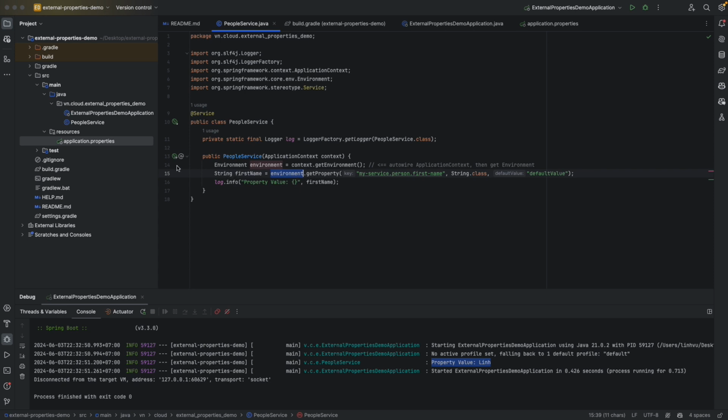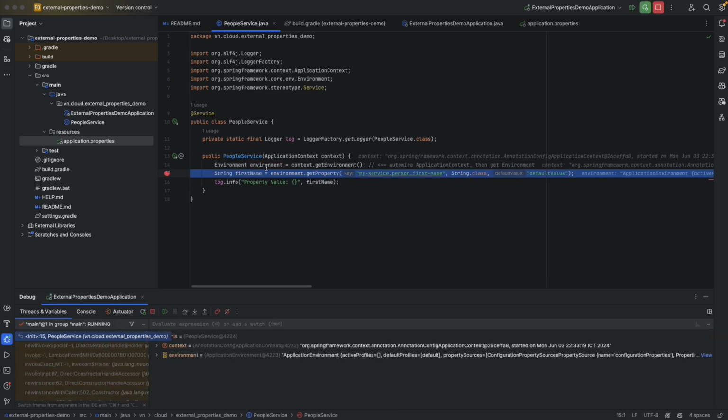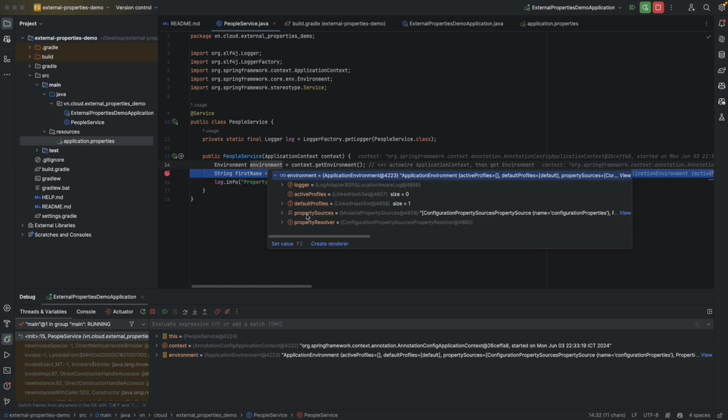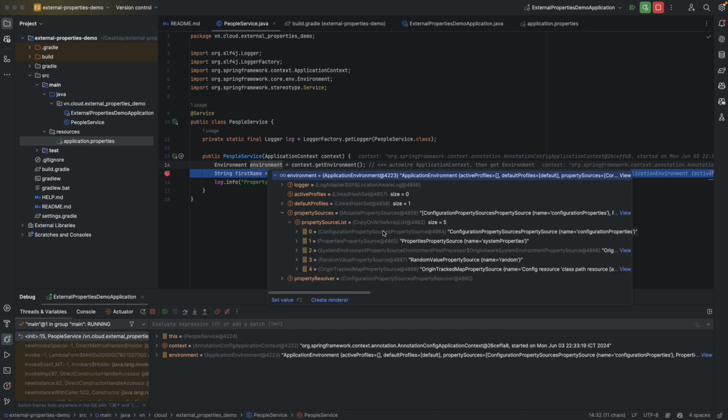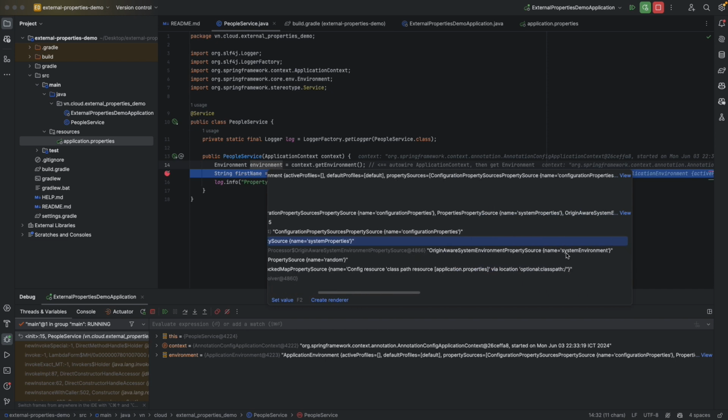Okay, then let's take a look at the environment. Here, let's put the breakpoint here and then debug. So in the environment, we see it contains a list of property sources, right? Property sources. So with a nearly empty Spring Boot application, we have 5 property sources. And in here we can find one property source named systemProperties, right? System properties. And we have one named, let's see, systemEnvironment.